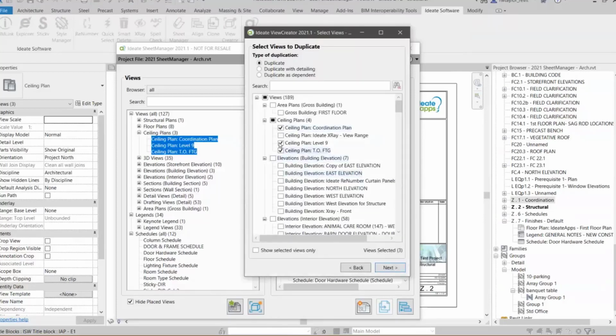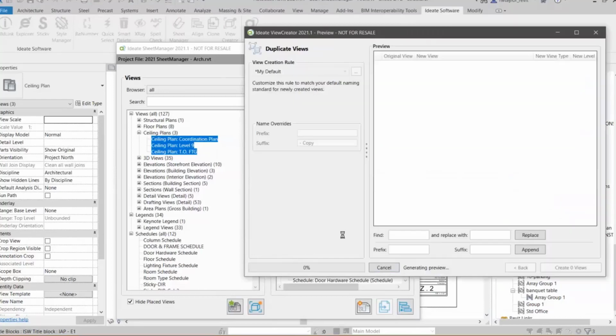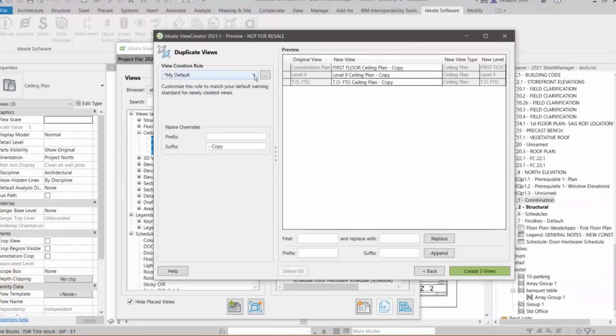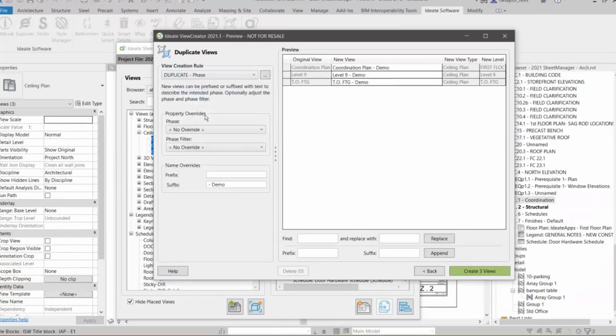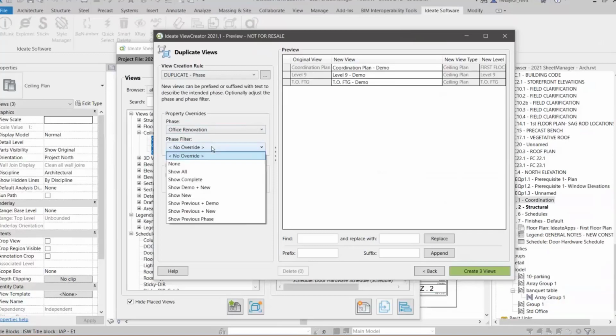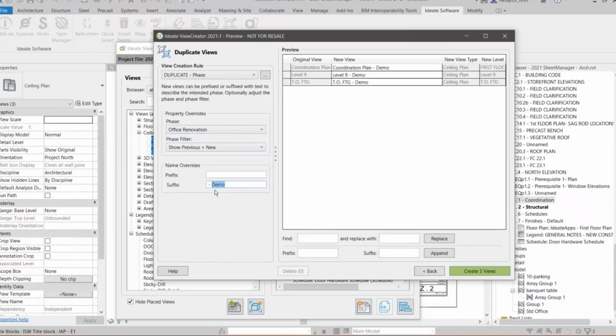And it's got the ones that I've selected over here to the left. In fact, there was one here that even wasn't on this list because I had hidden the placed views, but that's fine. We'll keep those the same and say next. And so by default, my rule is going to say basically, let's say phase. So we're going to create these 3 views with a different phase. The phase is going to be office renovation, and the phase filter is going to be show previous and new. And the suffix is going to be office renovation, right?